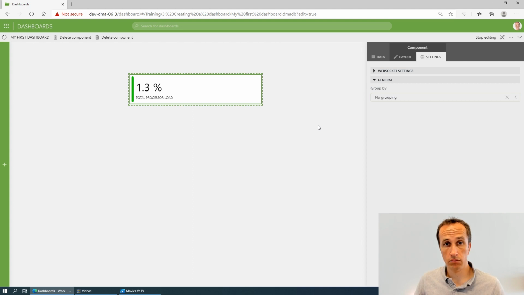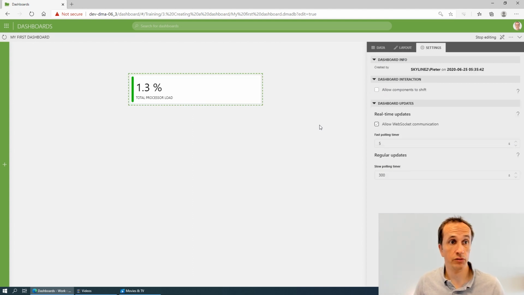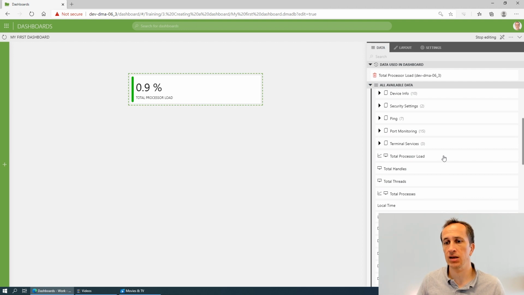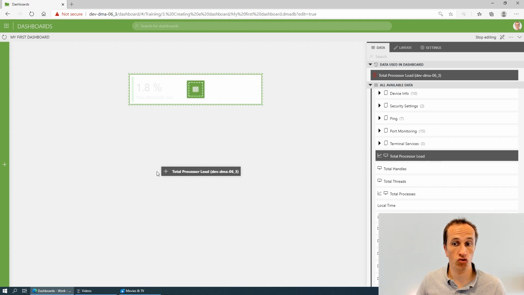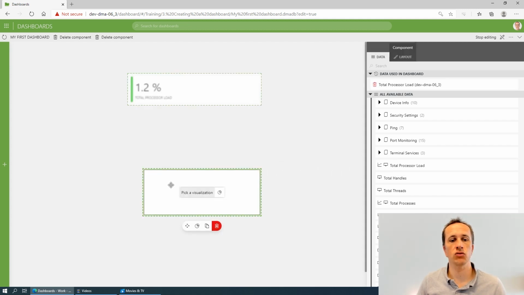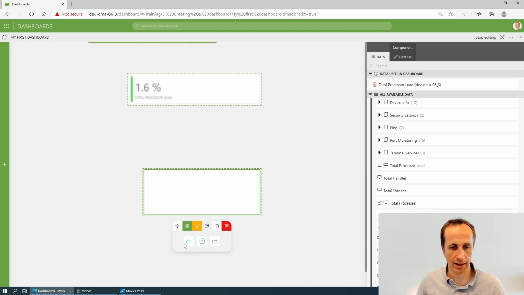Okay, so we started with the visualization now, and then dropped or linked it with some data. Let's take the other approach now, where we can start with the data. So we'll take the same parameter, drag it and drop it into the dashboard, and then we'll have to choose a visualization still. Okay, so we can click the small button here, and then we can pick a visualization.